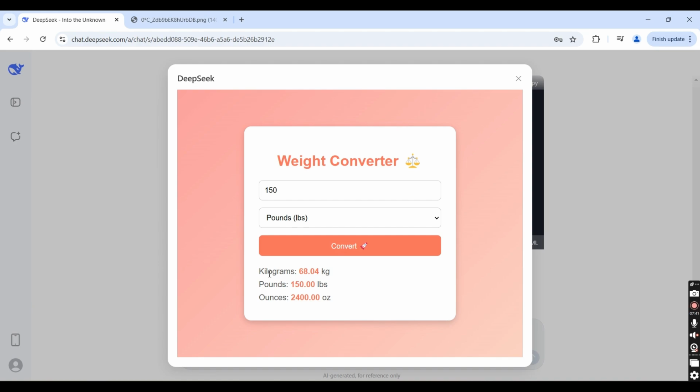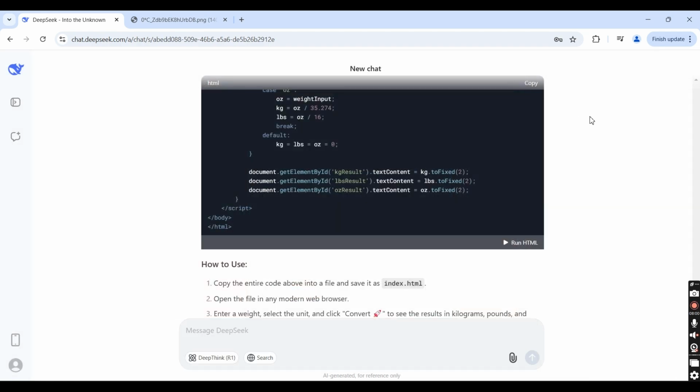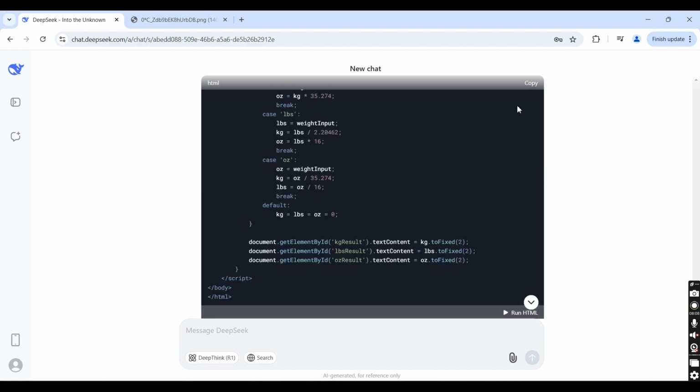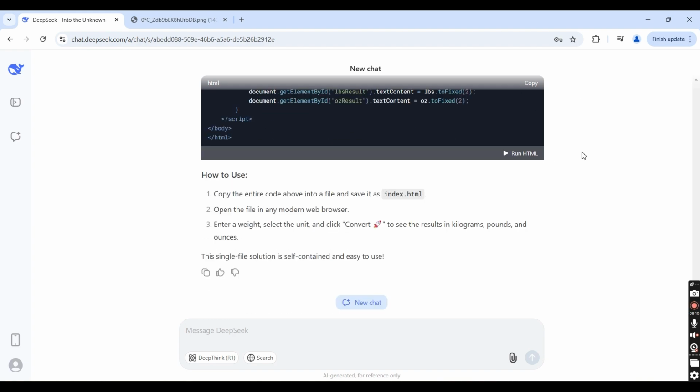So 150 kilograms equals 330 pounds and 2400 ounces. Let's say it is 150 pounds, and if I say convert, that's how it is converting the weight into different units. I can close the preview, and later on if you want to put it into production, you can just copy the code and put the HTML file on the server. Again, that is the next step. But that is how at the very basic level you can use DeepSeek.